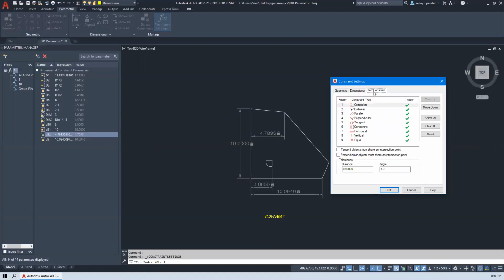Auto constrain is when we come into a drawing and use the auto constrain button, what items are going to be used for constraining. So it's going to do everything in my situation. I can remove certain ones if I want. However, for this demonstration, I'm just going to leave everything checked there.